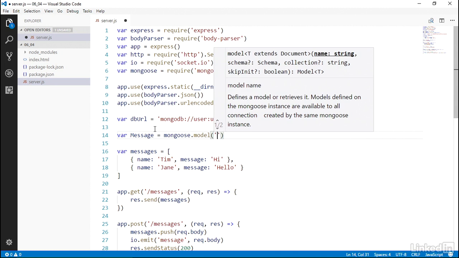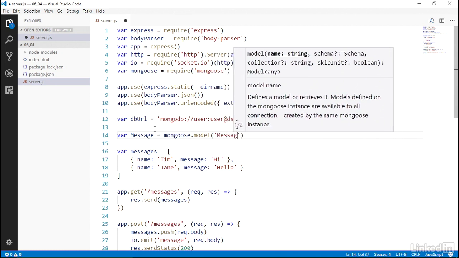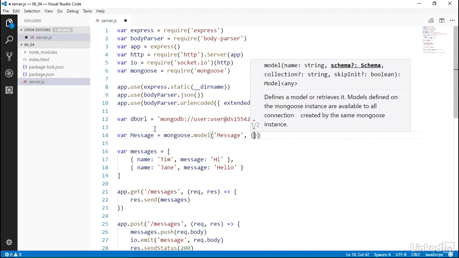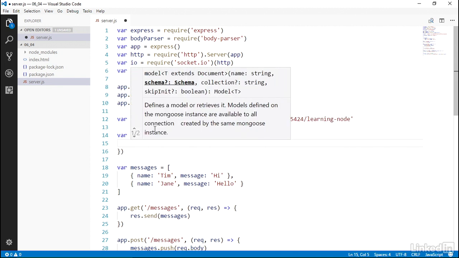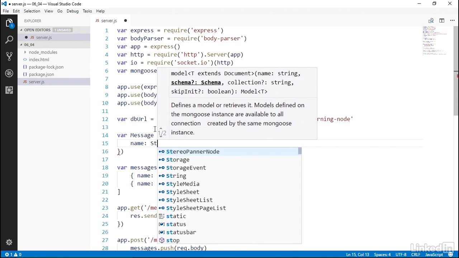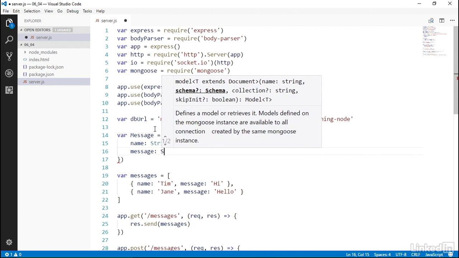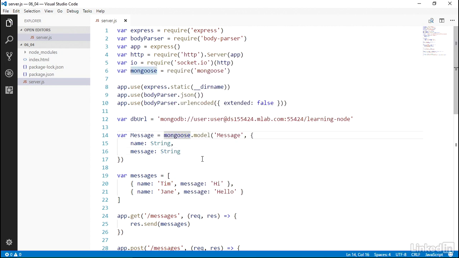mongoose.model. And for the first parameter, we'll specify what we call it, which is message, and then we'll pass in our schema definition, which will be an object with the properties. First being name, which will be of type string, then our message property, which will be of type string as well. Let's save that.